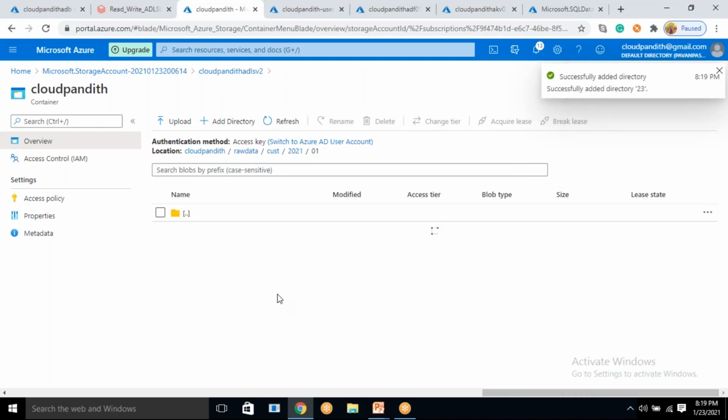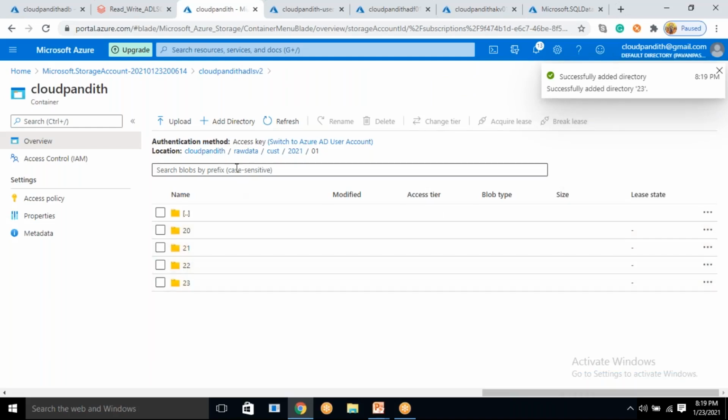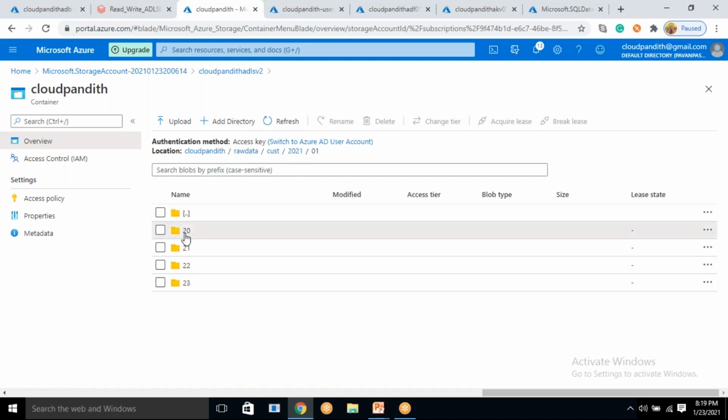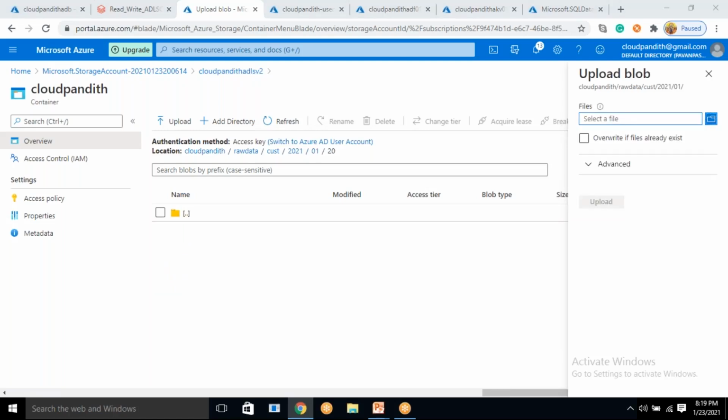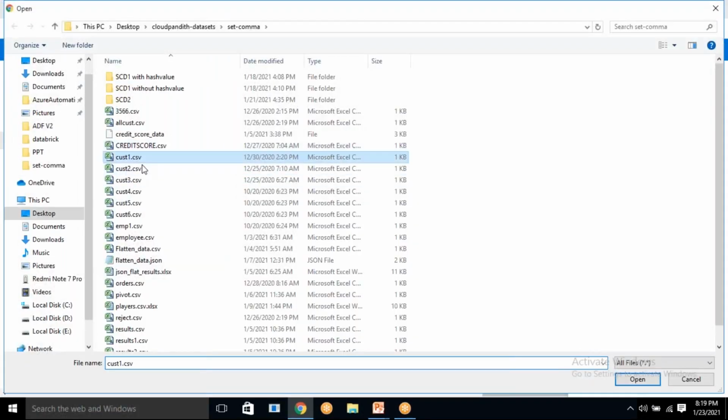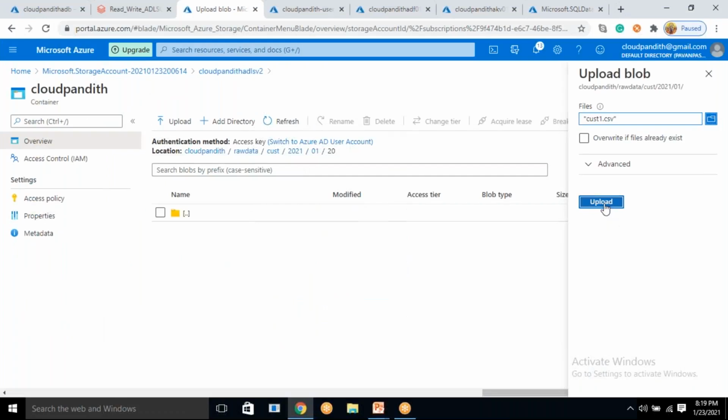See, till today, since the last 4 days I want to process. In the Cloud Pandit raw data folder, inside I have the cust table. Inside this I have year, month and day folders. The day folders are 20, 21, 22, 23, meaning from the 20th onwards I have data. Let's go inside the 20th folder and upload some data into this. Let's upload custom.csv.